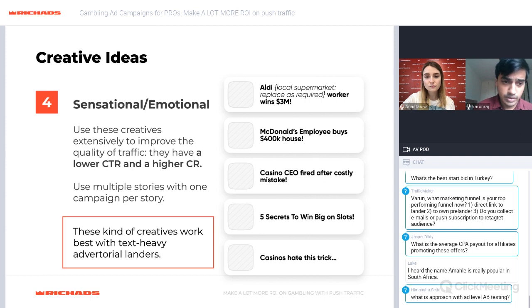The last one is sensational or emotional headlines, and this is very similar to the one I talked about before, about some underdog making a lot of money. Maybe he works at a supermarket, or maybe he works at a fast food chain, or something like "Five Secrets to Win Big on Slots."